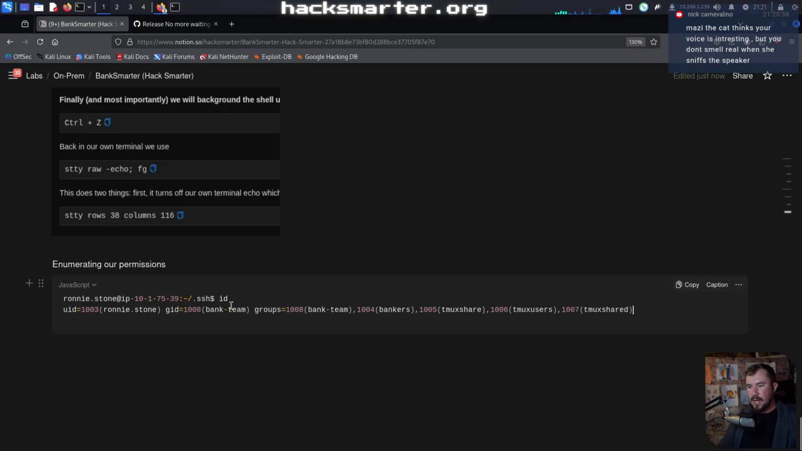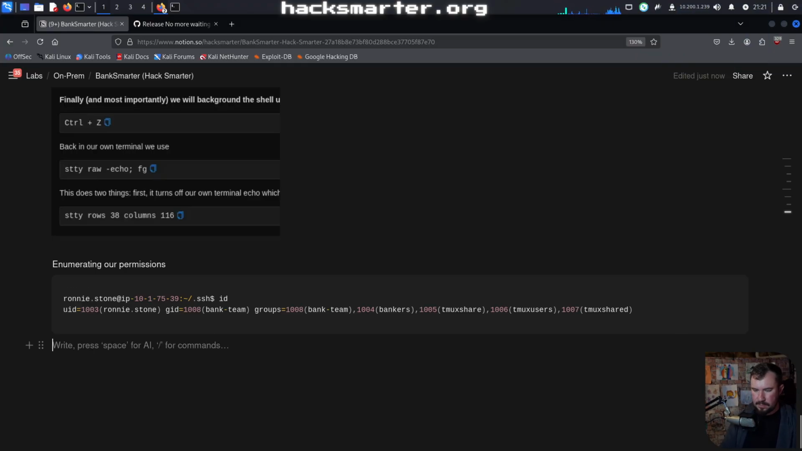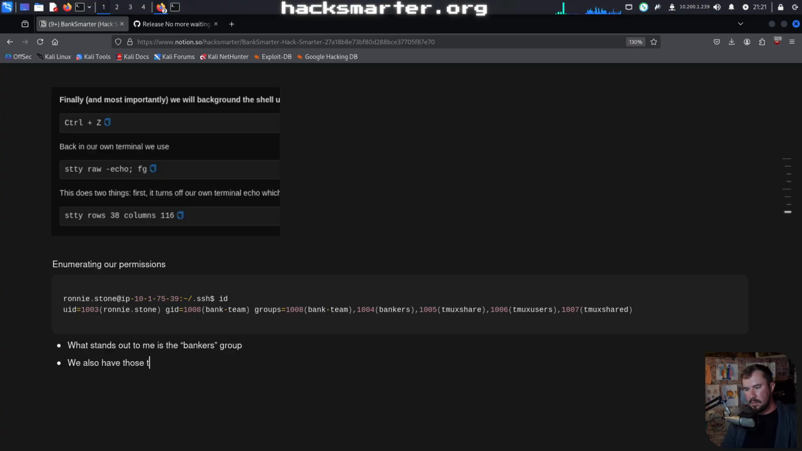So let's go ahead and drop that in there, and I'll say, it's the bankers group. That's the newest one. We also have, but I think that's because of how the SOCAT and TMUX session is set up. That makes sense in this instance. I don't think it would be like us hijacking a TMUX session, but I'm looking over the time.